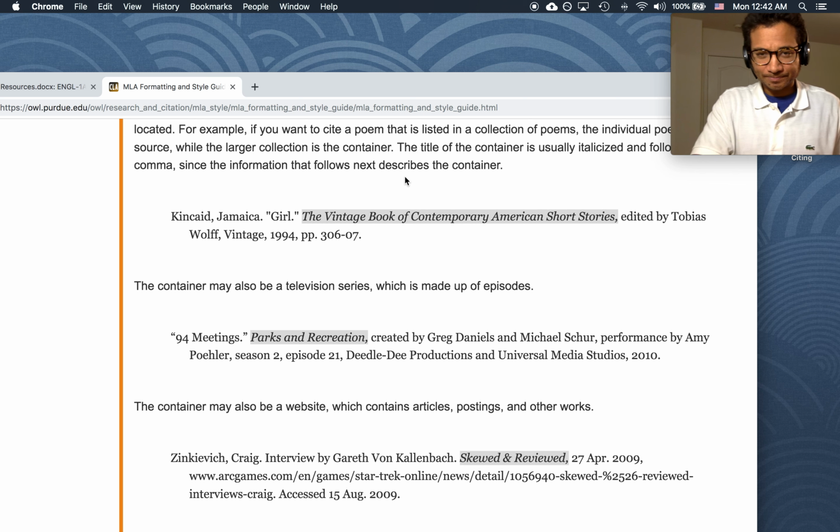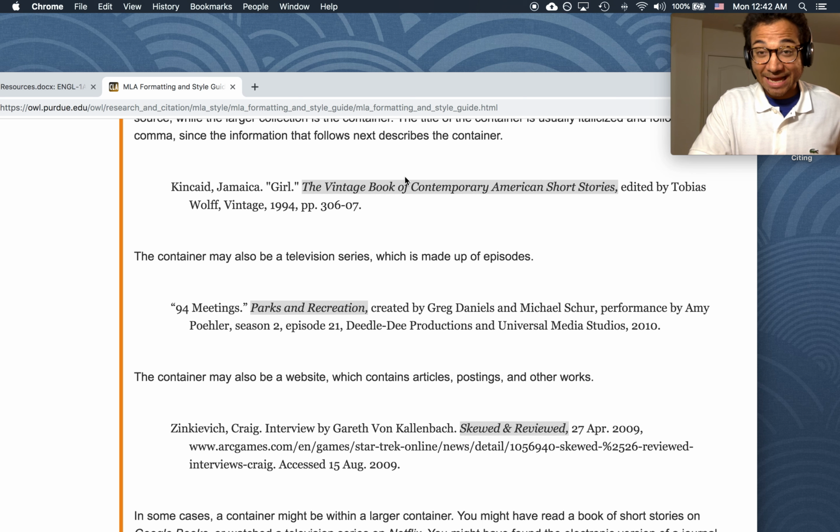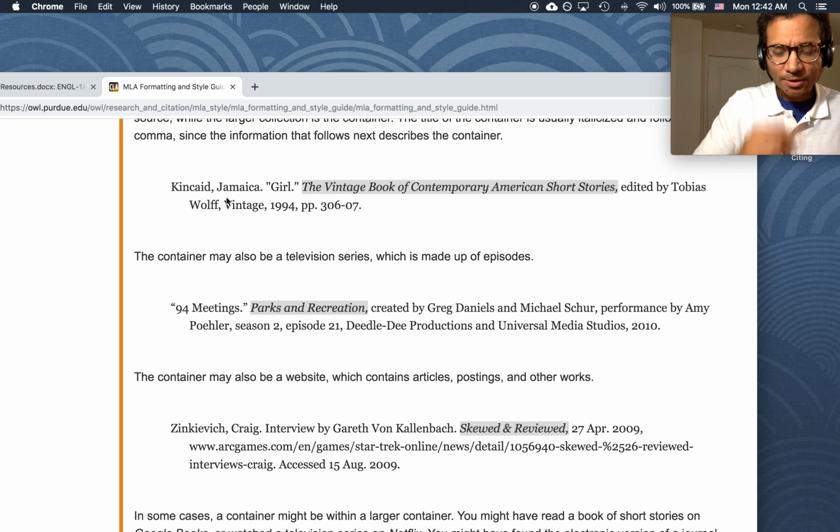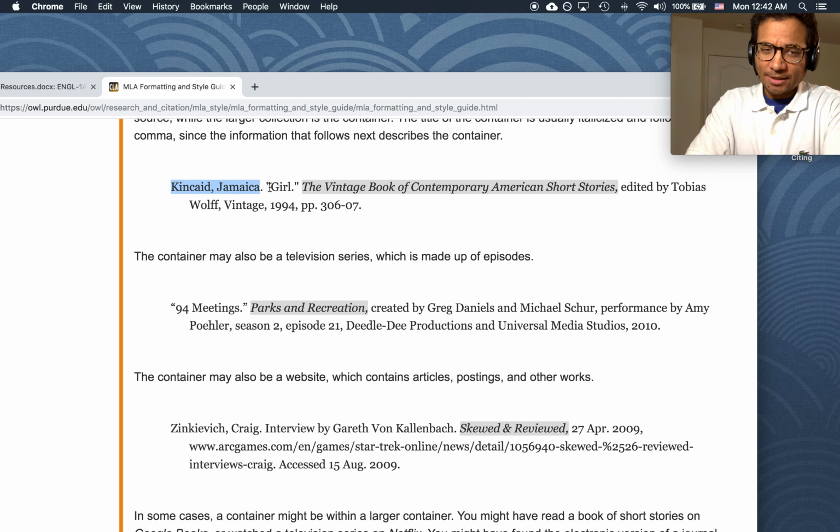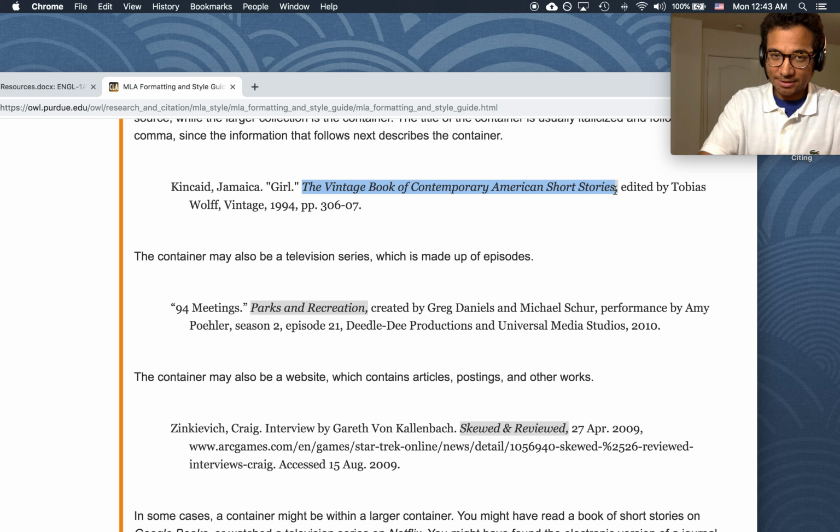Oh, check this one out. Here we have an anthology. We have Jamaica Kincaid, but it says Kincaid Jamaica. Okay, that's the name of the story, Girl. Again, see, period. Here's the container, The Vintage Book of Contemporary American Short Stories. It's an anthology in this instance. So short stories are housed oftentimes in anthologies, just like in this instance.